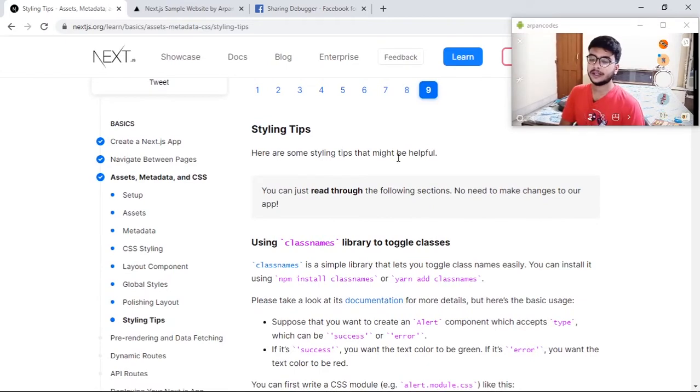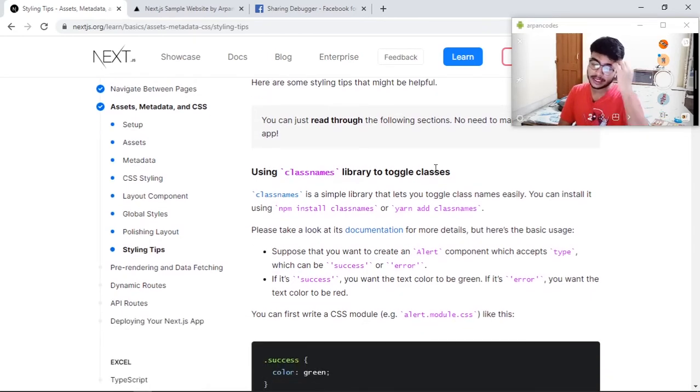Styling tips. Here are some styling tips that might be helpful. You can just read through the following lesson, no need to make changes to your app.